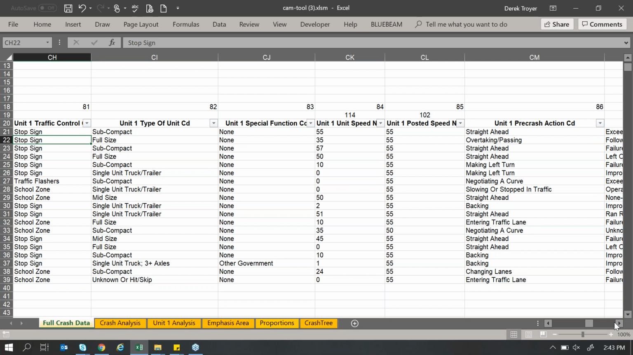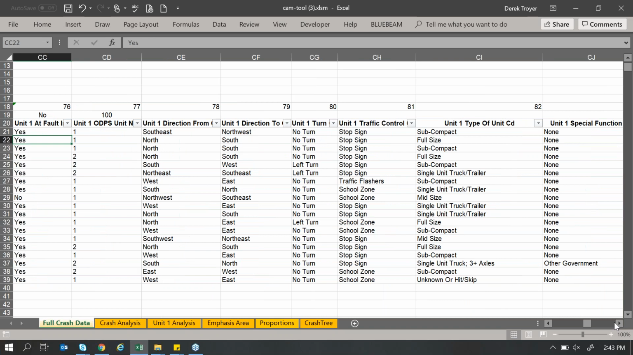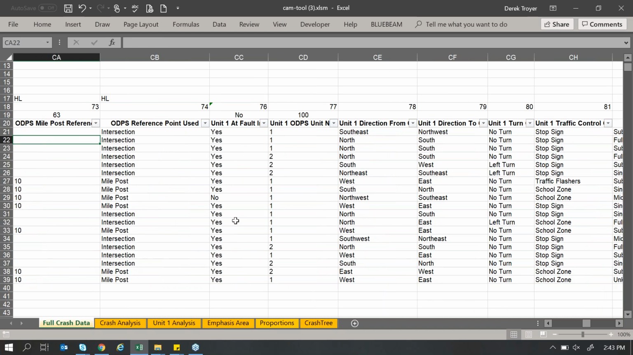ODOT's Unit 1 in the CAM tool is typically set to the unit at fault, which is not necessarily the Unit 1 of the officer. This has just been done historically, to always put the at-fault vehicle in the Unit 1 position at ODOT. You can see right next to column CC is the original ODPS unit number. So we do flip them around a little bit so that the at-fault unit becomes Unit 1.